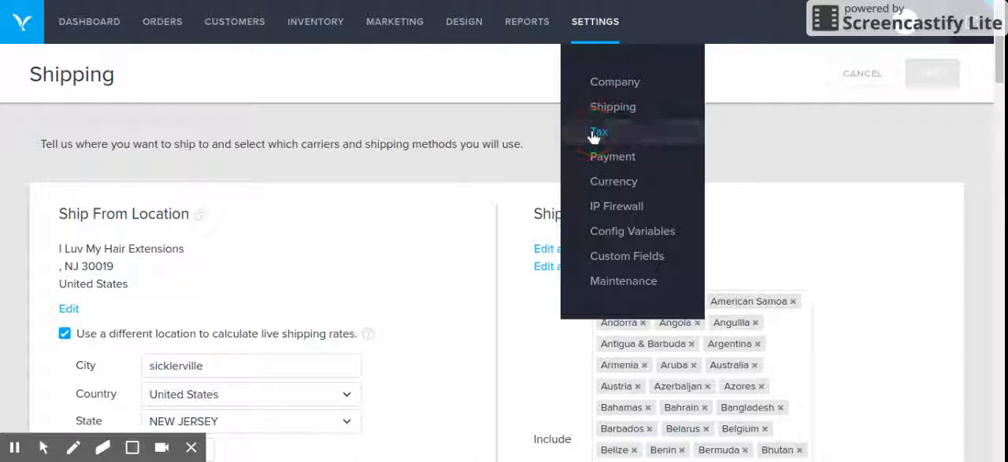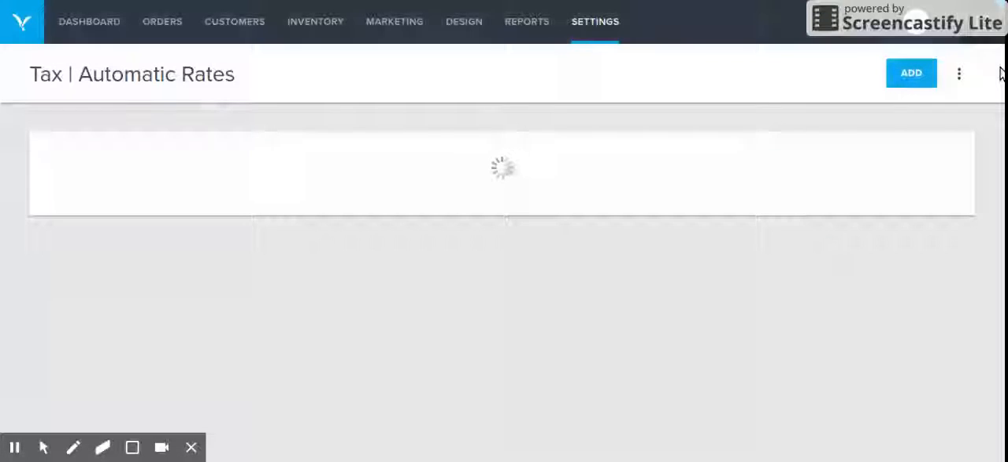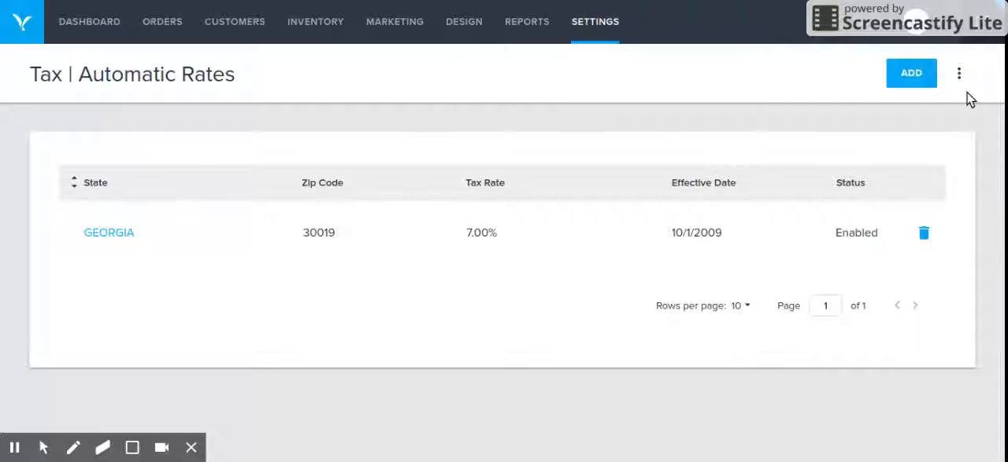You have your taxes. Your taxes, like this one here, is set to Georgia taxes. So if you want to add another state, or if this is not your state, just delete this file, click add, and it'll walk you through picking the state, the zip code, allowing you to put your percentage in and when you want this to take effect on your website.